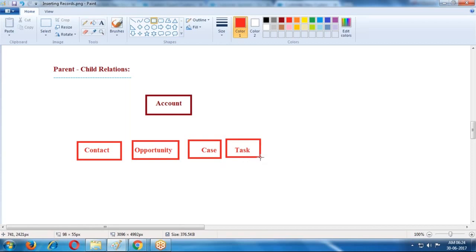These are the child objects. If you want to insert data into account to contact relations, I required. For account, I have some contacts, C1, C2, C3 contacts. How to provide the parent-child relations here?